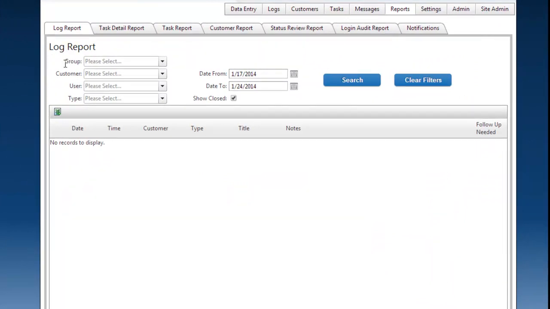Now, by default, you will see the log report. Within the log report, you are able to view all of the logs that have been captured either on the mobile or on the web application. Not only are you able to view the data that's been collected, but you can also export the information and print the information. Now, by default, you will see any logs that have been created within the last week.